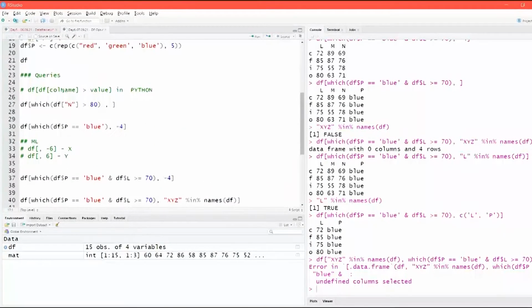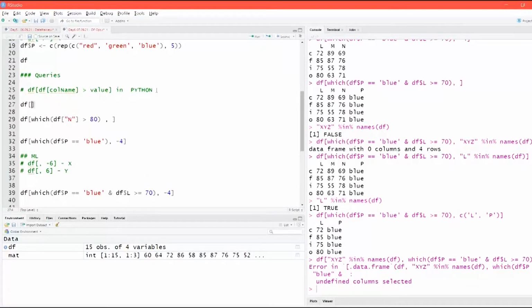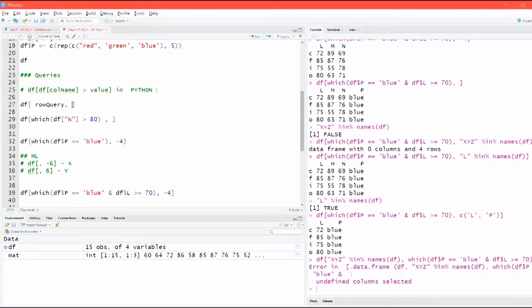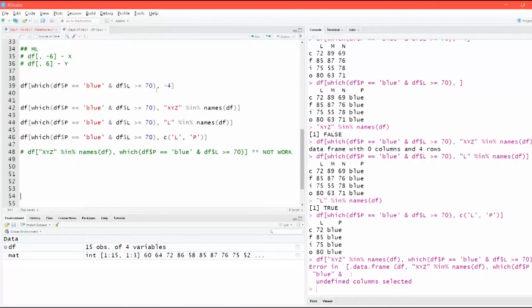So queries, you have the syntax something like this: df, which, and so on. I can also write row query and column query here. This is the syntax we can have. We can do other things also, but I have not covered the built-in functions.